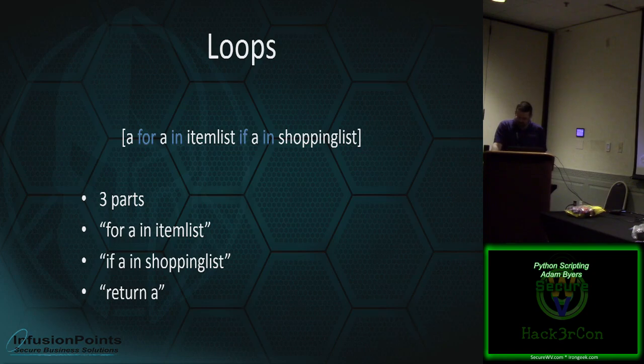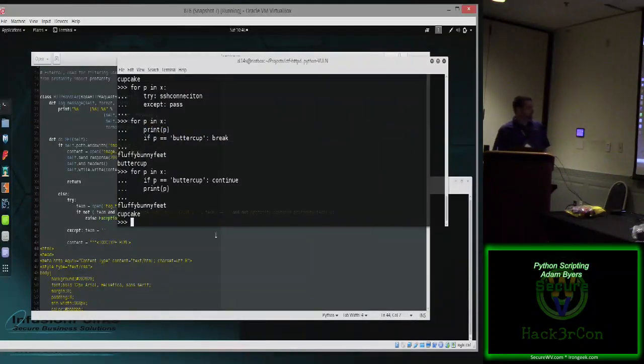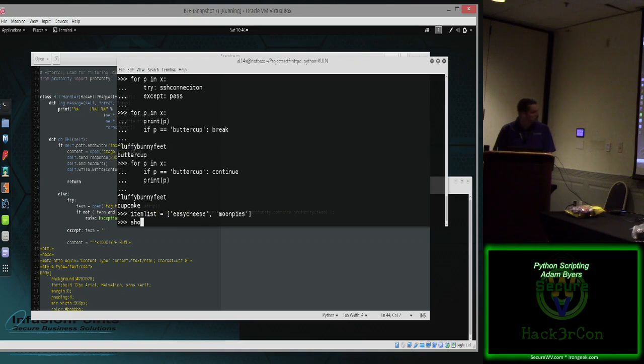Though initially it's complex, it is considered a clean way to iterate this, to find similarities between two lists. And at the risk of having this in the very next slide, you can say item list equals Easy Cheese and pies, and then shopping list. I've got to compare it with what my wife's got on there.